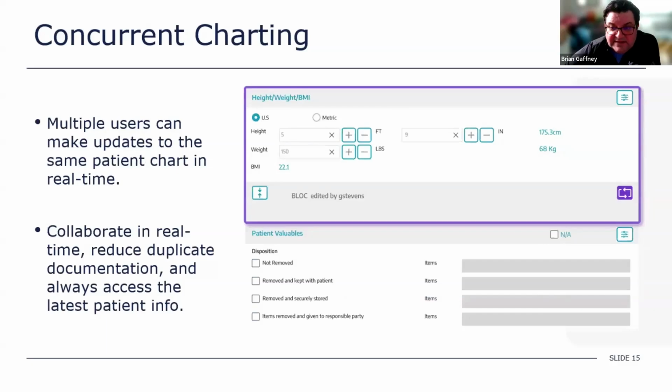And then one of the nicest things, obviously something that you can't do with paper, multiple people can be in the same chart at the same time making updates. And those updates not only happen in real time, no one ever gets locked out of the chart when somebody else is editing it. Everything's got an audit trail.